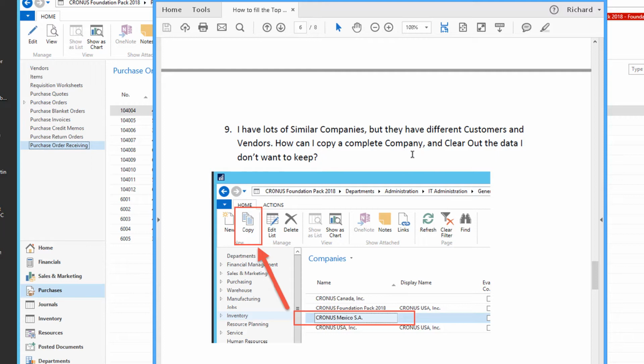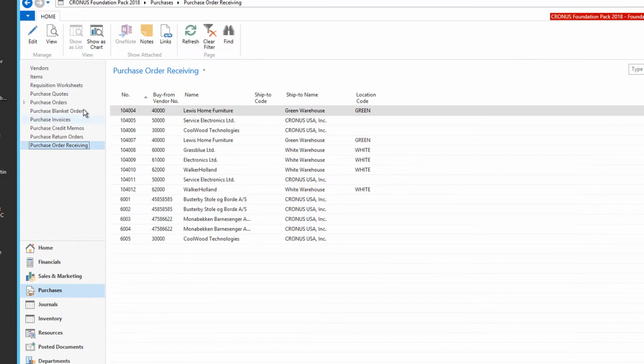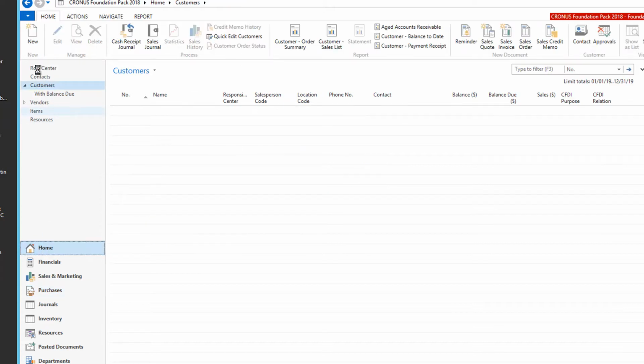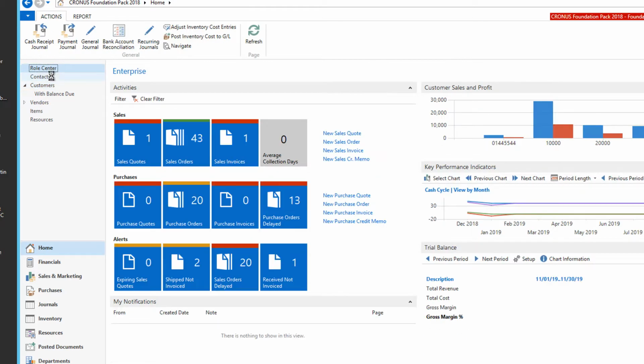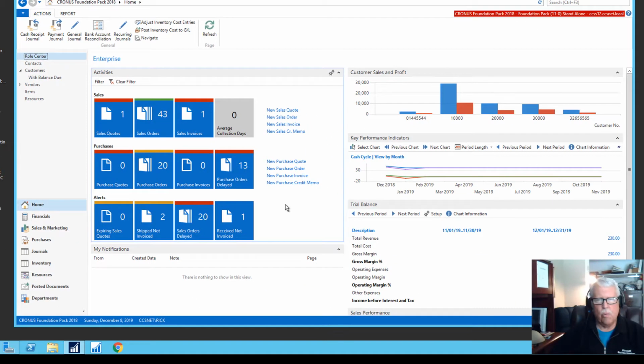Now, Dynamics NAV does have a really nice functionality to copy the company. So let me show you that first. Make sure you know how to do that. But then we need to be able to clear out the data out of those companies. So I'm going to show you how to do that as well. So I'm going to come in here to just get you back oriented on the Enterprise Role Center. Let's go to the companies where I have the companies stored.